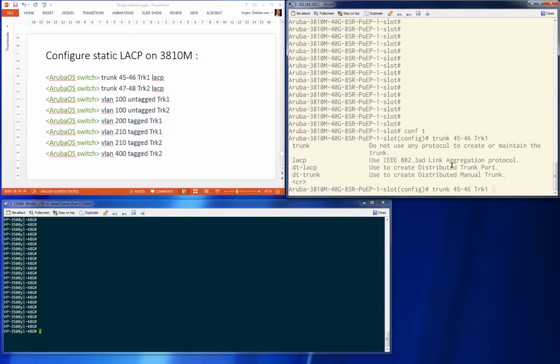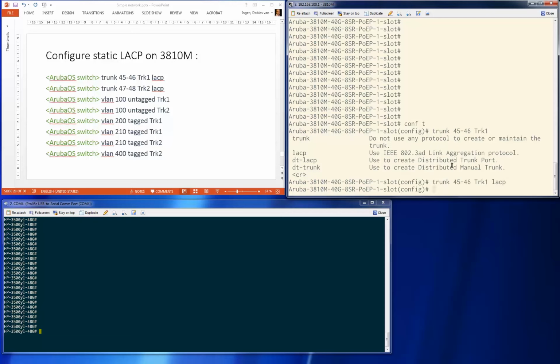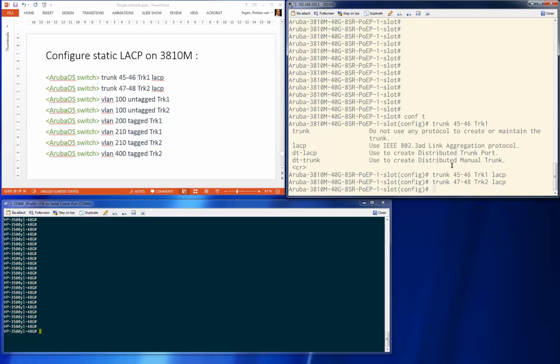The trunk is the non-protocol version, and the LACP is the 802.3ad link aggregation protocol. That's what we are going to use, the static one. Let's also configure immediately the other one, 47 to 48. That's the one to the 2920. Same command, only the virtual link will be named trunk 2.